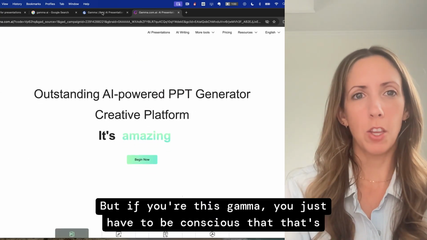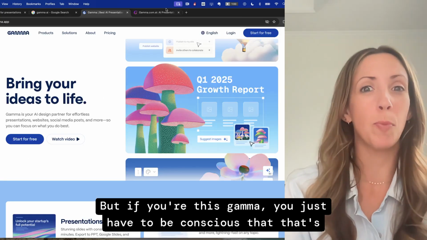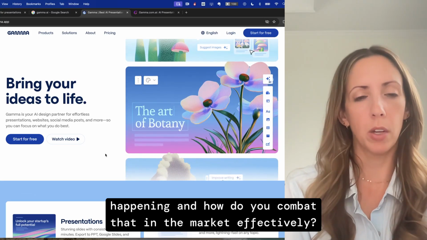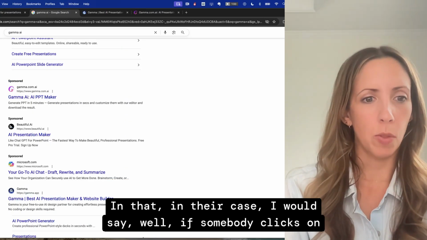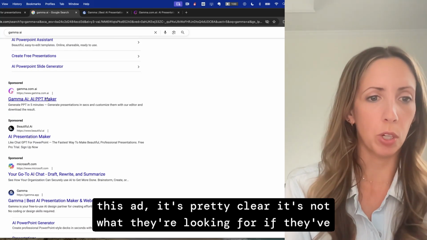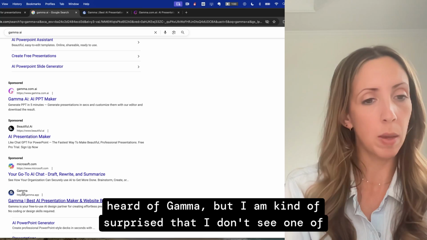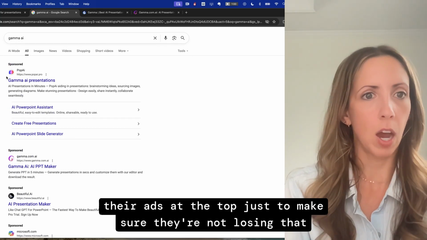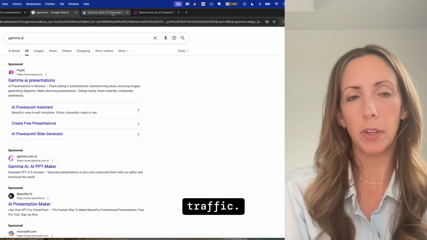But if you're Gamma, you just have to be conscious that that's happening, and how do you combat that in the market effectively. In their case, I would say, well, if somebody clicks on this ad, it's pretty clear it's not what they're looking for if they've heard of Gamma. But I am kind of surprised that I don't see one of their ads at the top, just to make sure they're not losing that traffic.